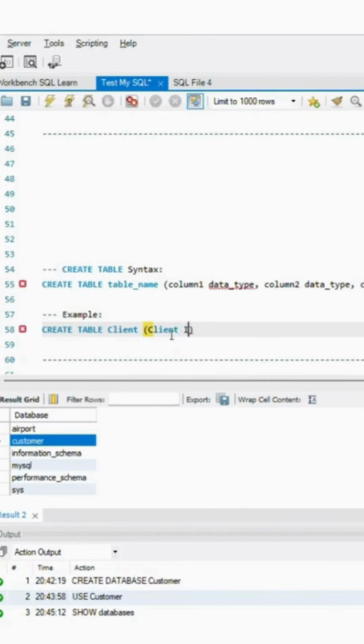Okay, so one more thing, I cannot add it like client ID, this will be inaccurate. So here you can see, right, ID is not valid at this position. So always we have to make sure to add an underscore. Okay, so client_ID. And next, what would be the data type for this? This is int data type, because client ID will be numeric. So I'm putting it as integer.